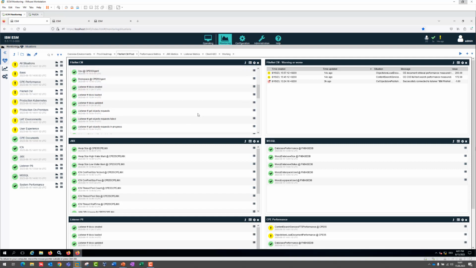Monitoring the listener, which feeds the system dashboard, provides me real-time insight into performance and capacity metrics, such as how many documents have been loaded or how many ICN desktops have been started.